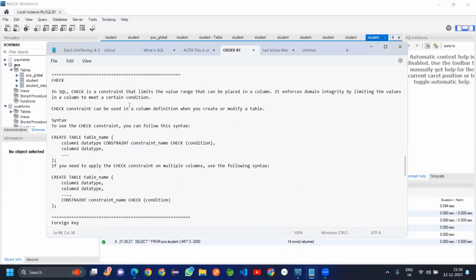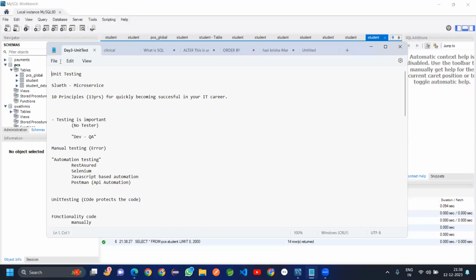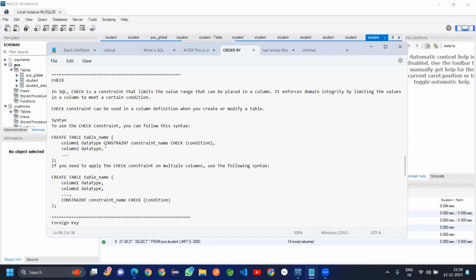The next one is check constraints. Basically in SQL, CHECK is a constraint that limits the value range that can be placed in a column.